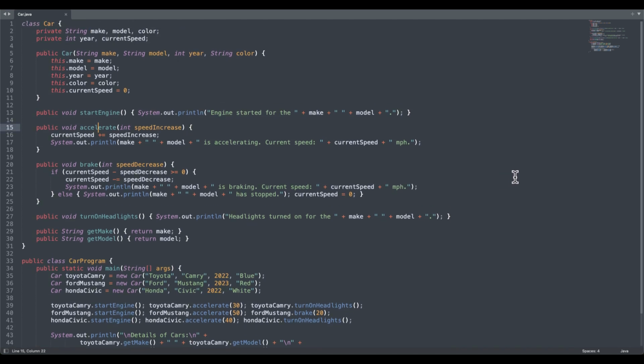Let's dive into the code. Private variables, constructors, and methods play key roles. Private variables ensure data security, while constructors initialize objects. Methods like accelerate and brake provide functionalities, promoting encapsulation and abstraction.